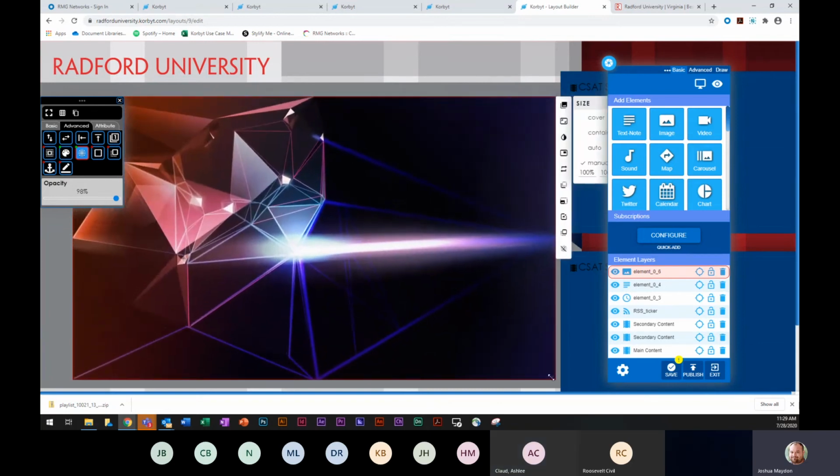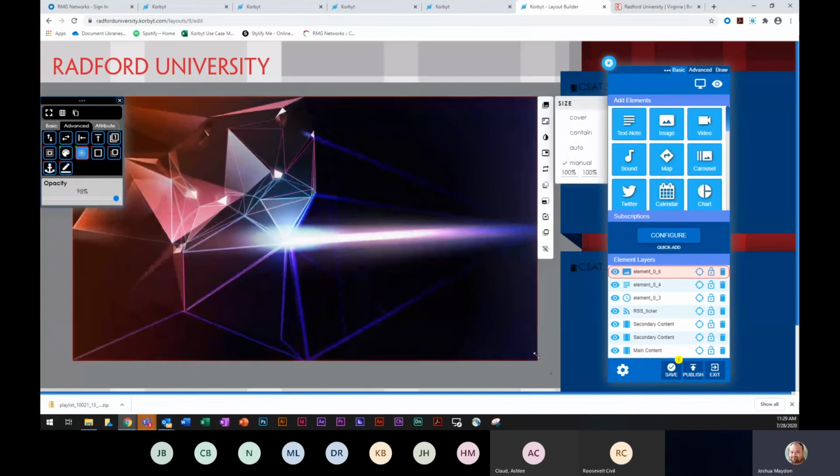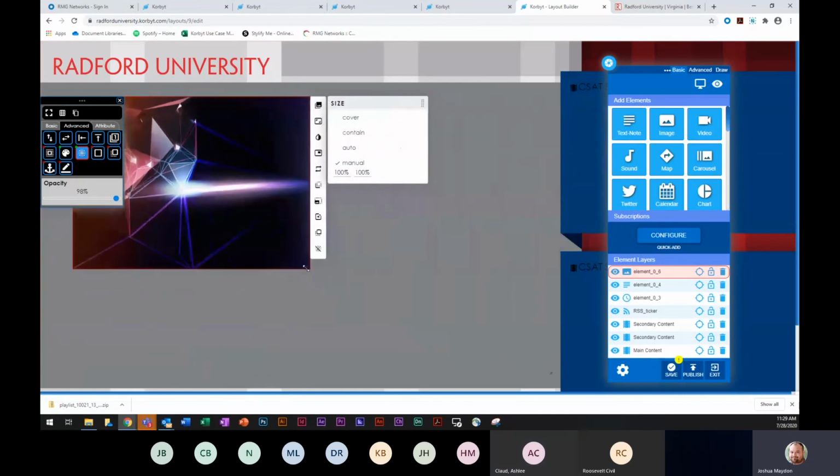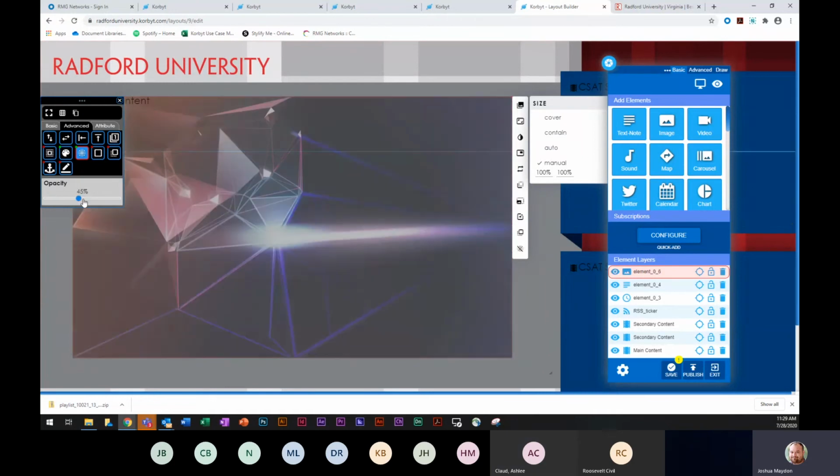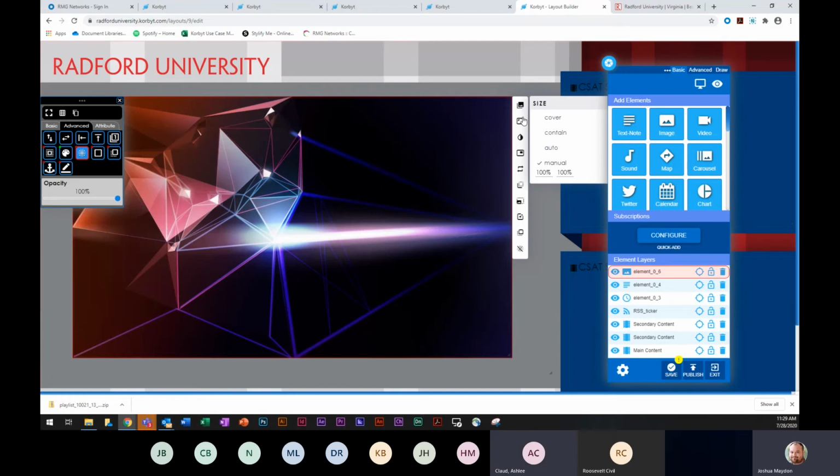But again, this cannot be accomplished using a playlist because the playlist does not function this way, and you wouldn't be able to cycle through content. It would just be one image. But to change the opacity, again, you can change the entire opacity of the element.